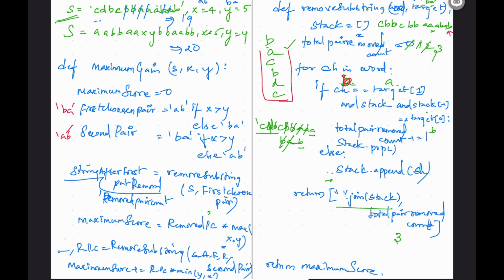So you are multiplying 3 by 5, the max, right? 3 times 5 equals 15, the maximum score currently. So our resultant string is C, D, B, C, A, B. I hope you understood the first traversal. Now we have to remove AB, so that is our second pair, A, B. First we have removed all BAs.